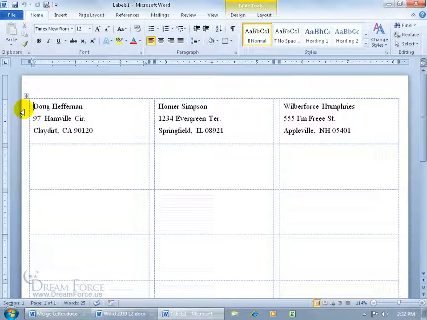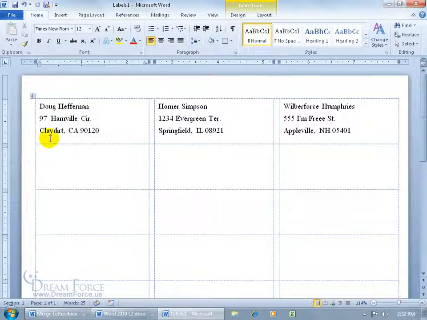If it's on the outside, then I can come in here and go, okay, I need to take that border of this table here and click and drag and move it in. So it brings it in so it's not on the outside.